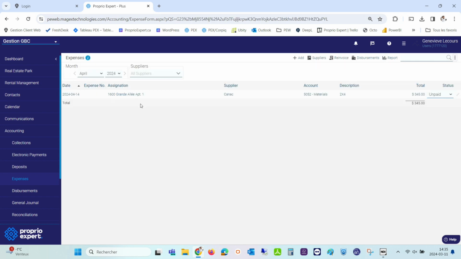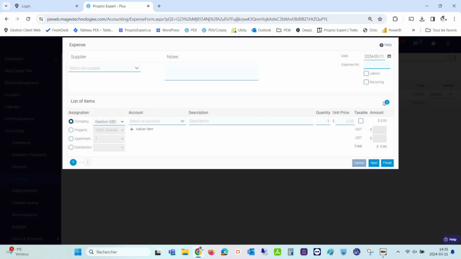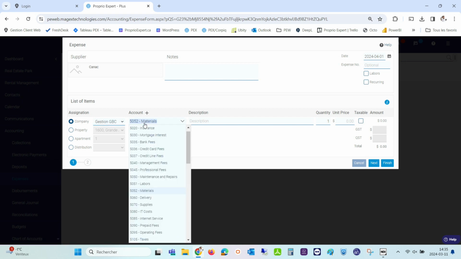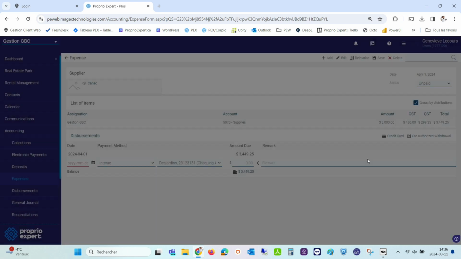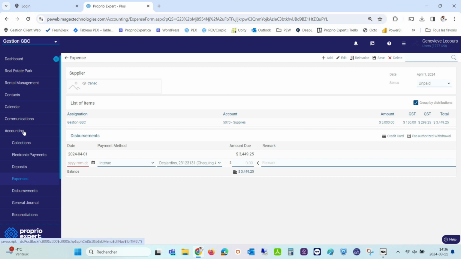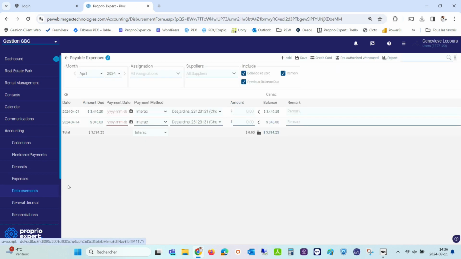So now I will create another invoice in April to show you how to pay a lot of invoices at the same time. So I will just create another invoice in April. And again, the assignations company. And for this one, I will say supplies, $3,000, sorry. Here we go. The taxable, finish. So I will go back on accounting, disbursement.